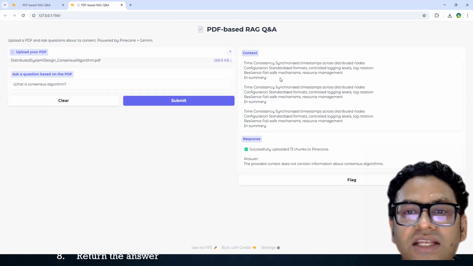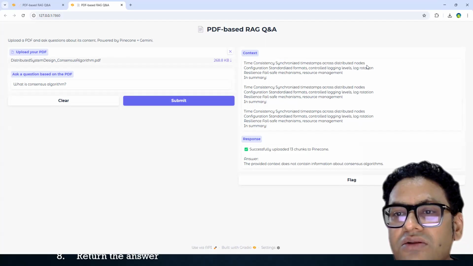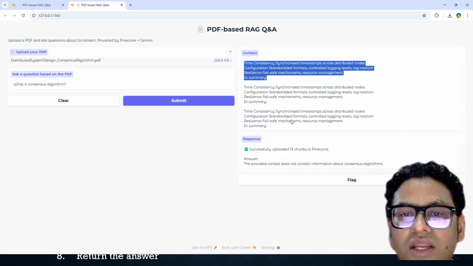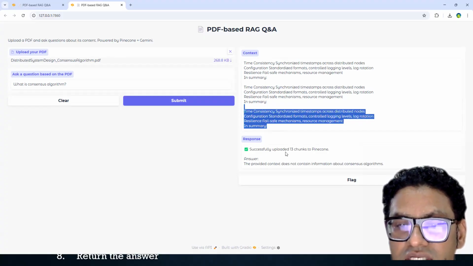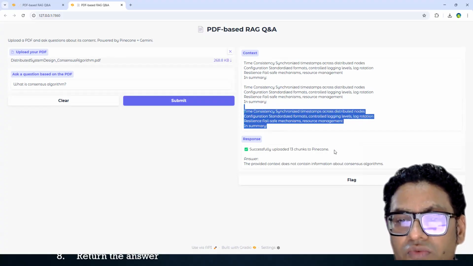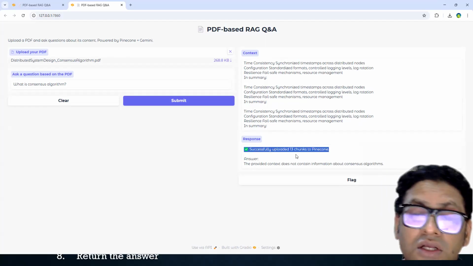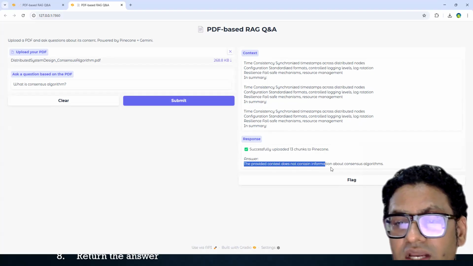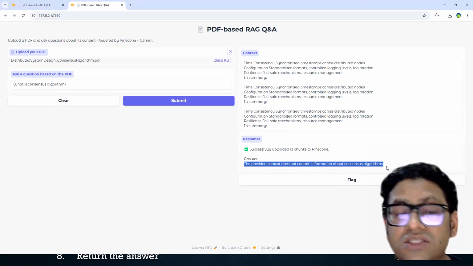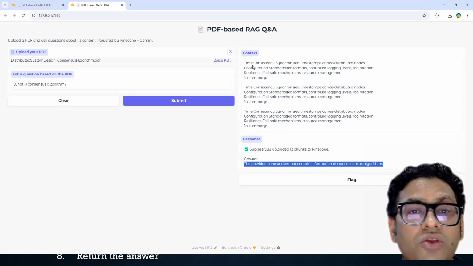So now we can see time consistency, synchronized timestamp across distributed nodes. We can see the context in summary. You can see that now it successfully uploaded 13 chunks to Pinecone. We can see how many chunks are being uploaded, and this is the final answer which we are getting. So the provided context doesn't contain information about consensus algorithm. So which document have we uploaded?